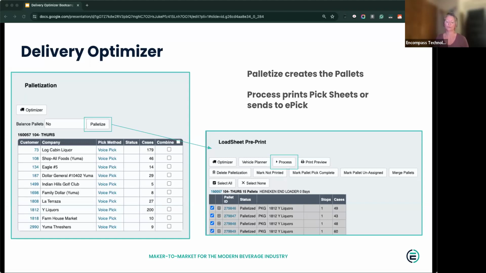Process is going to process the pallets, per the pick rules that were applied. So if it is going to go to voice pick, processing it will send it to voice pick. That pallet will now be available for a picker to select and start picking. If it is going to go to print, it'll send it to the printer, and then pickers can pick them up off the printer and start working from there.